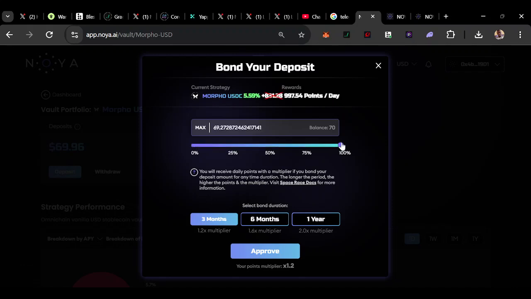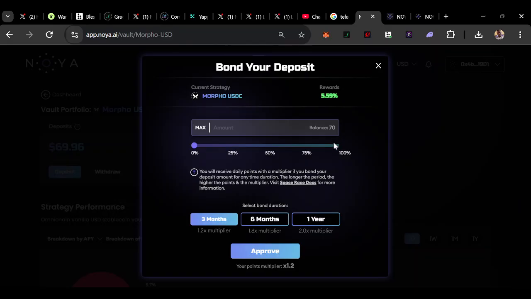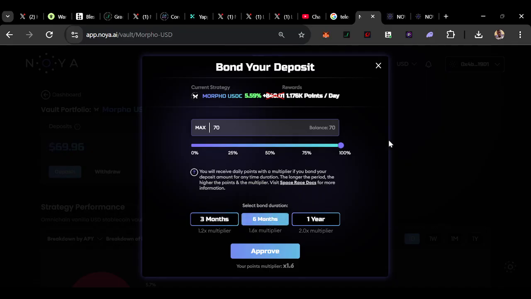By locking 100%, let's see what we have here. I'll be earning around 1 point something K points daily. If I decide to lock it for 6 months, I'll be earning 1.1 thousand points daily. And if I decide to lock it for 1 year, why will I lock it for 1 year? I can't do that for 1 year. So I'm just going to lock it for 6 months. I'm not going beyond that.